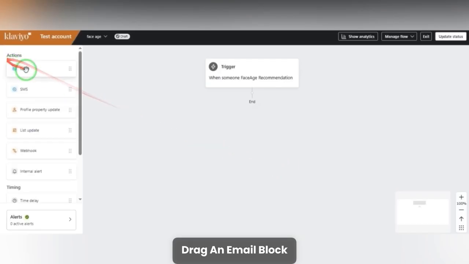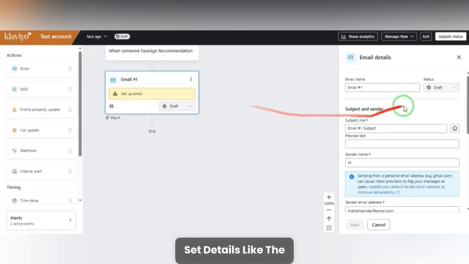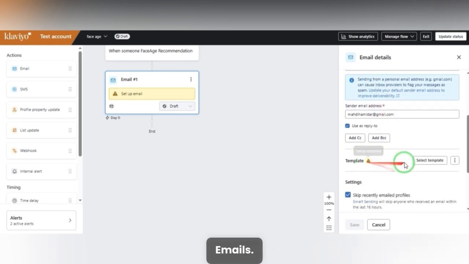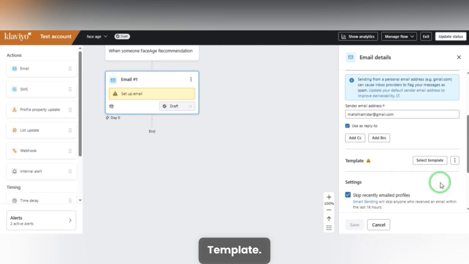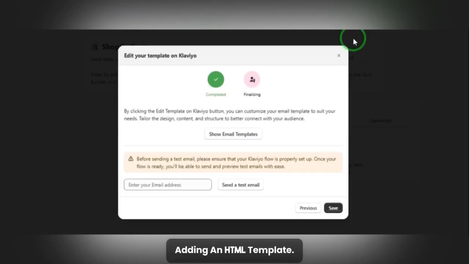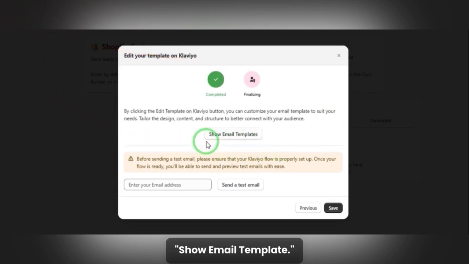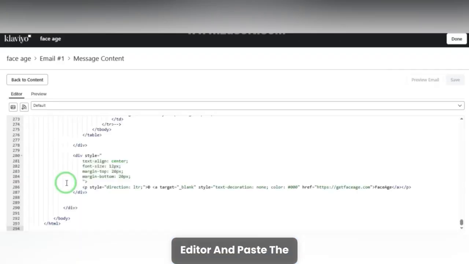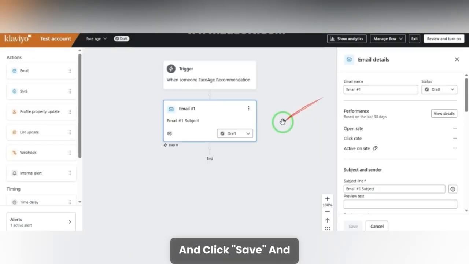Drag an email block to the center of the flow and click to edit it. From the right sidebar, set details like the subject line, sender name, and settings to prevent duplicate emails. In the Select Template section, select Create HTML Template. Adding an HTML template. Return to the FaceAge Shopify page and click Show Email Template. Copy the HTML code provided and return to Klaviyo. Delete the existing code in the template editor and paste the copied code. Save the template and click Save and Done.